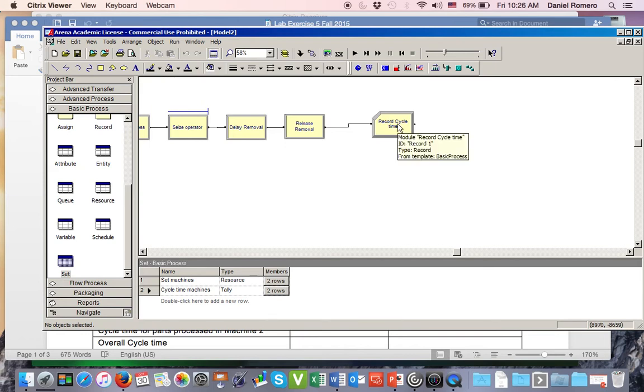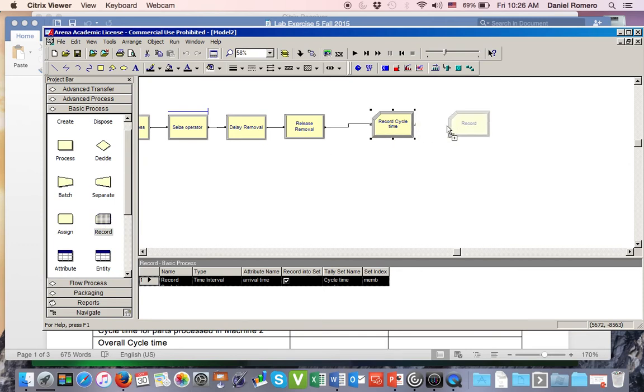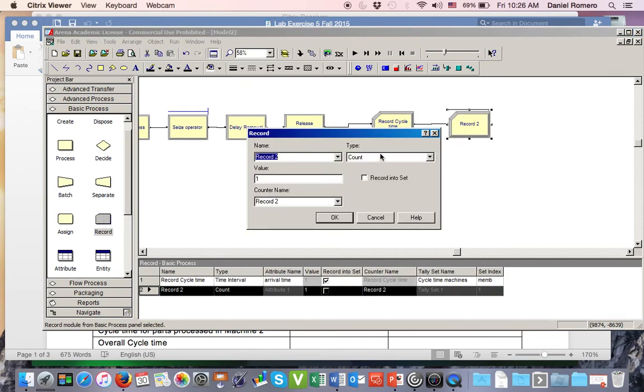Okay, so once we have recorded the cycle times, then we need to count the number of parts. So the type is count, value is 1, but we need again a set because we need 2 different counters. In case you don't want to use sets here, you will need a decide block first and then a couple of assigns if you want to skip the recording into a set. Okay, so the name of the set will be number of parts, and the set index, it's mem.